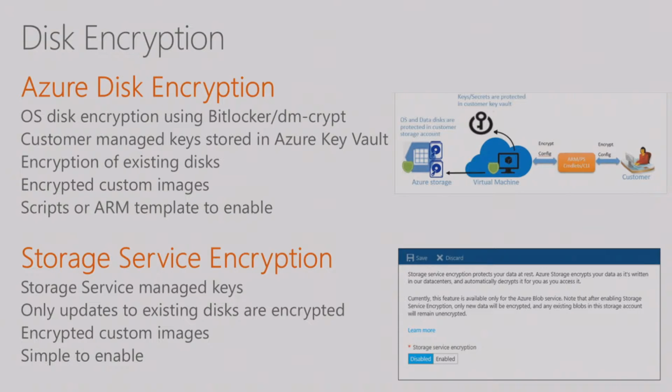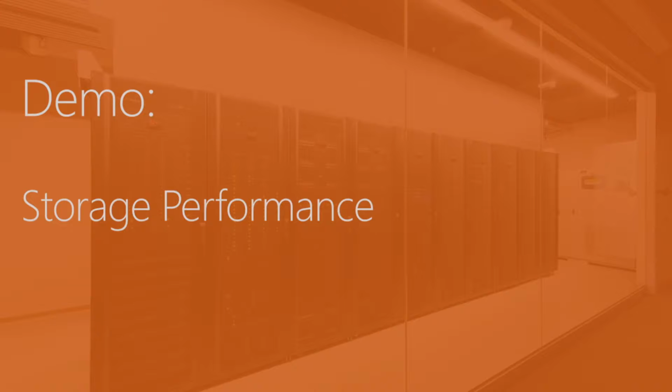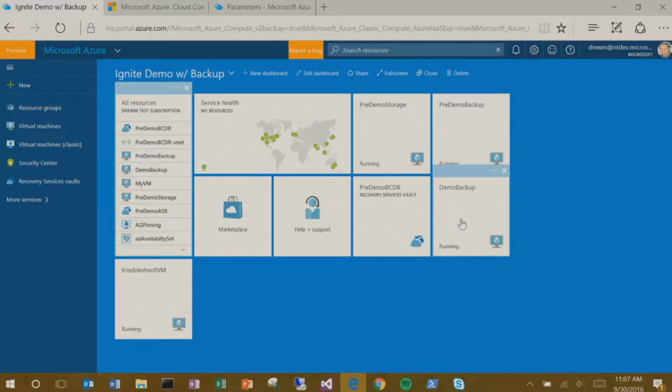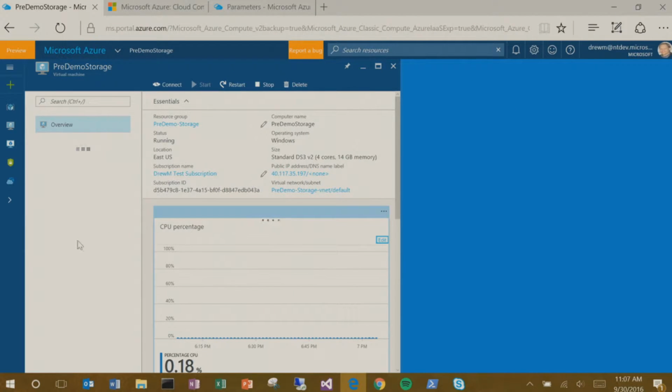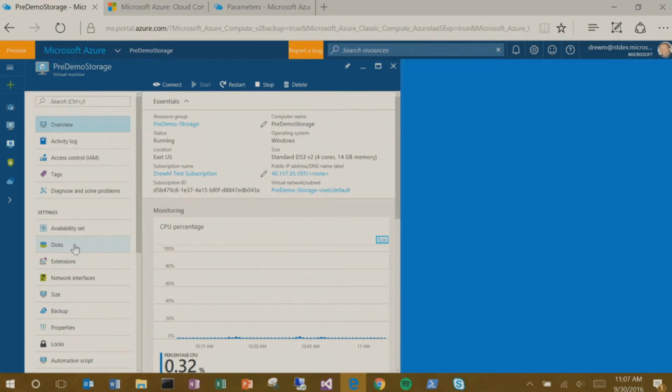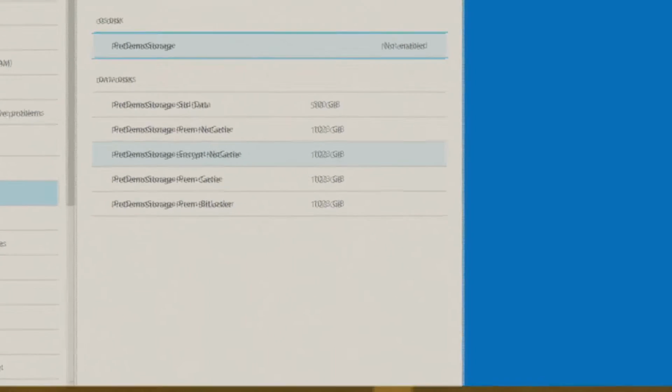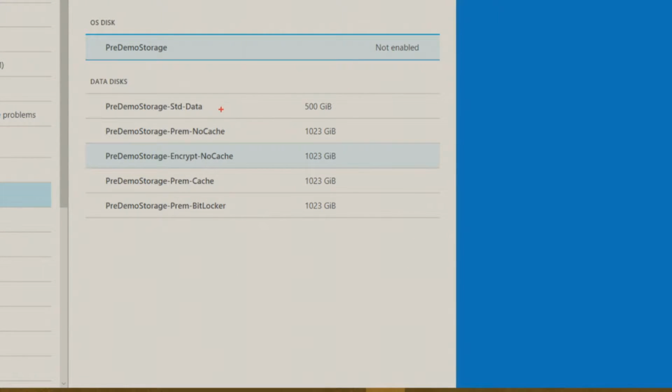So let's look at this. I want to go through a demo and just see how these different options affect the performance of your machines. We're here in the Azure portal, and what I've configured is a machine that has a set of disks attached to it. This machine has 5 data disks. Zoom in here. We have a standard storage disk, a premium storage disk that I've configured for no caching, a premium storage disk we've configured for caching, and then I put a disk on here that's, again, premium storage, but I configured BitLocker on the VM just to see what the difference is going to be on those machines.